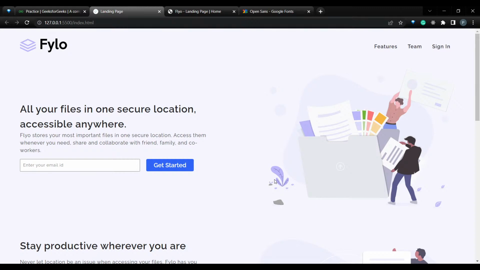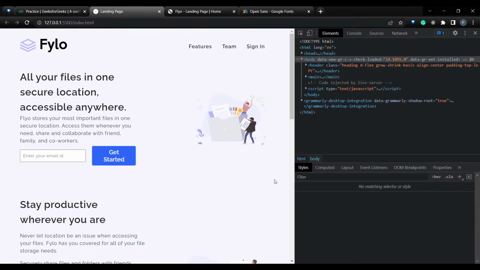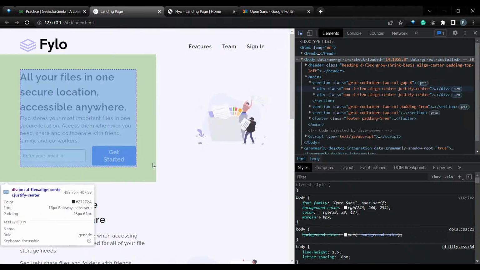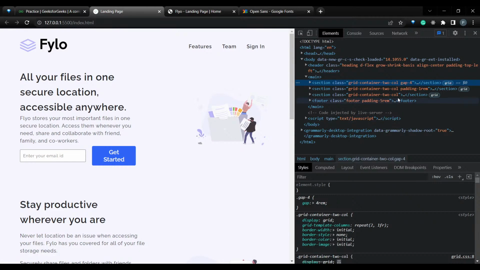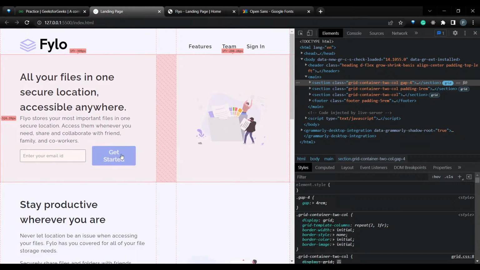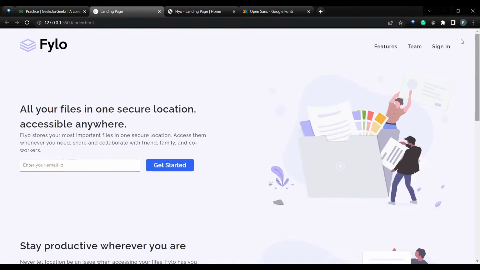So I'll inspect and show it to you. If I right click on it and click on inspect, you can see this is a section, and over here there is this grid. If I click over here, you can see the layout, that there is a grid and it's a 2-column grid. So we are going to use grid. We are going to create a 2-column grid, and then we will add the text and the image to the grid also. Okay, let's do it.